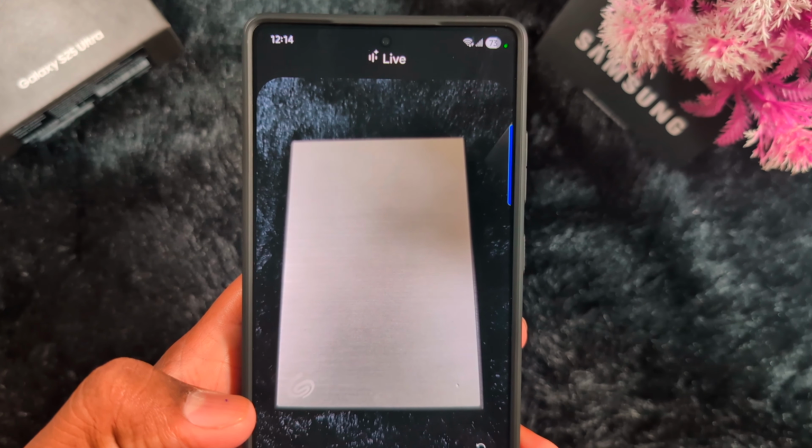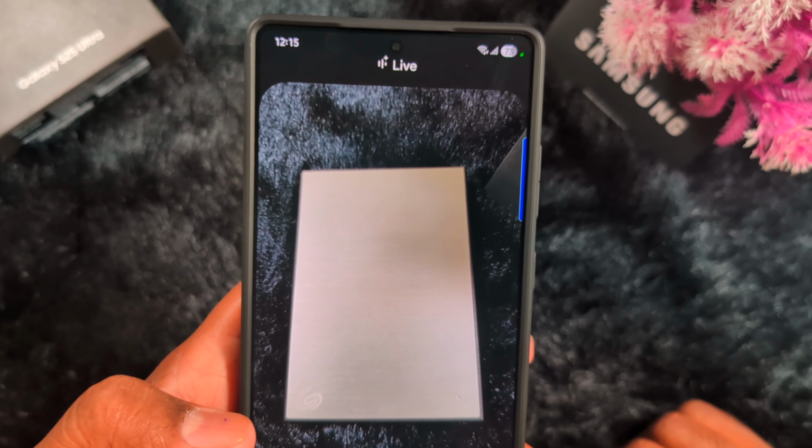That's a Seagate external hard drive. Is there anything specific you'd like to know about it?